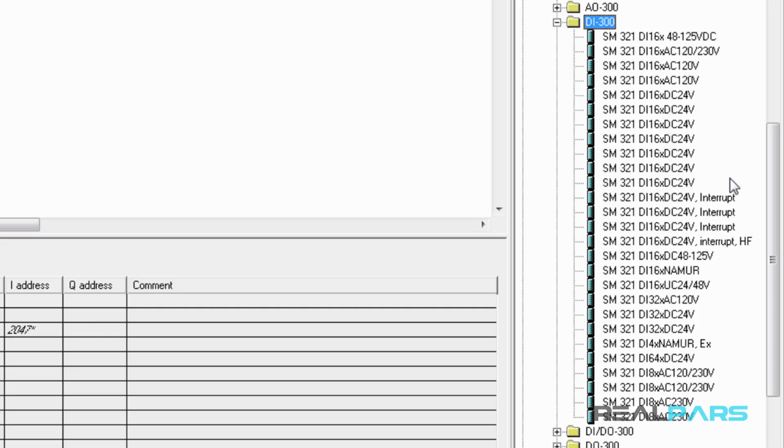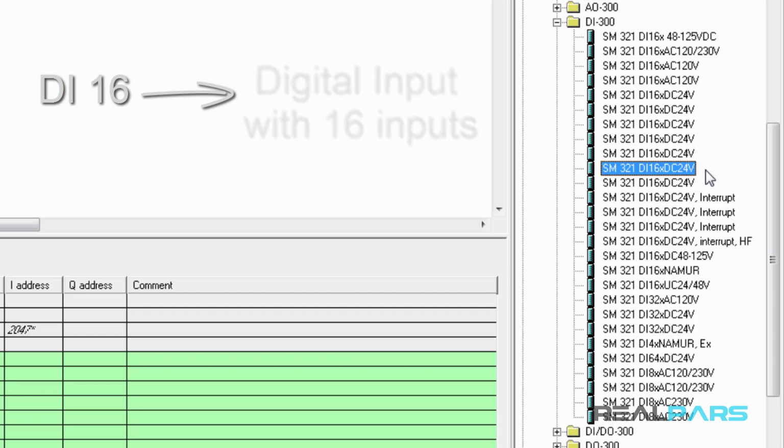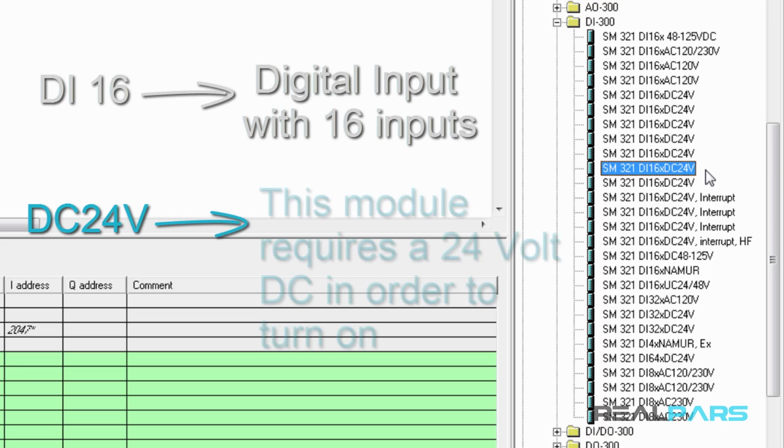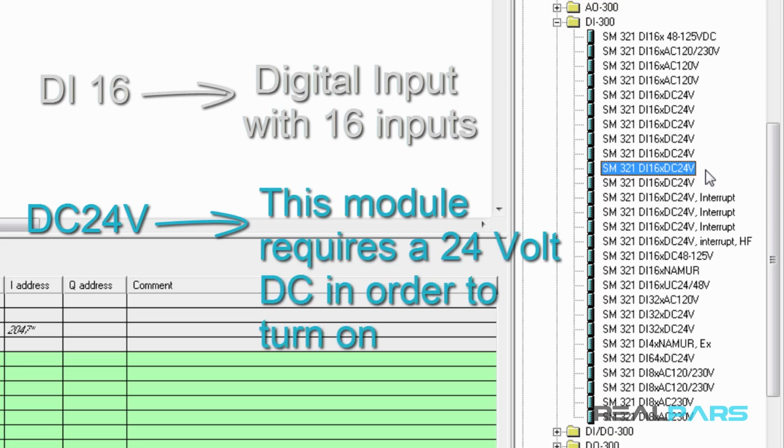For instance, for this DI module with code SM321 DI16 DC 24 volts, DI16 shows us that this module is a digital input module with 16 inputs, meaning that it can receive 16 input signals from 16 different facilities. 24-volt DC also tells us that this module requires a 24-volt DC in order to turn on, which, as we have said already, the power supply provides us with this voltage and turns our module on.